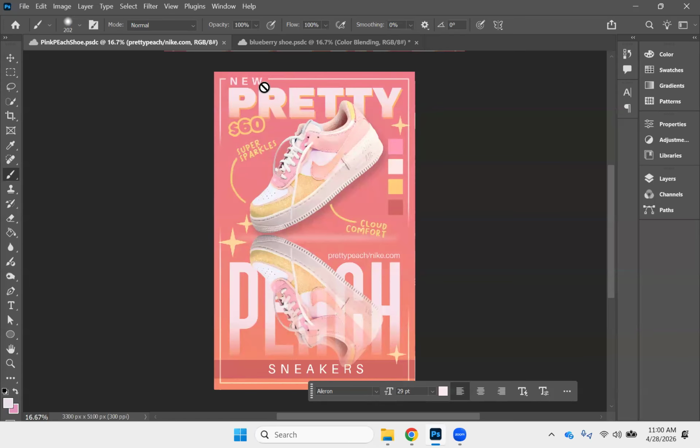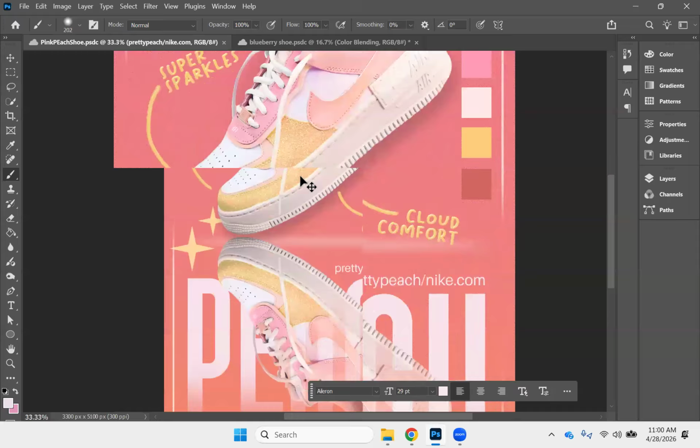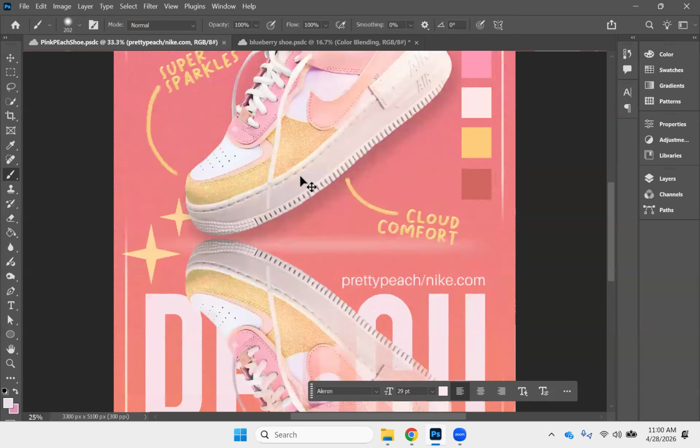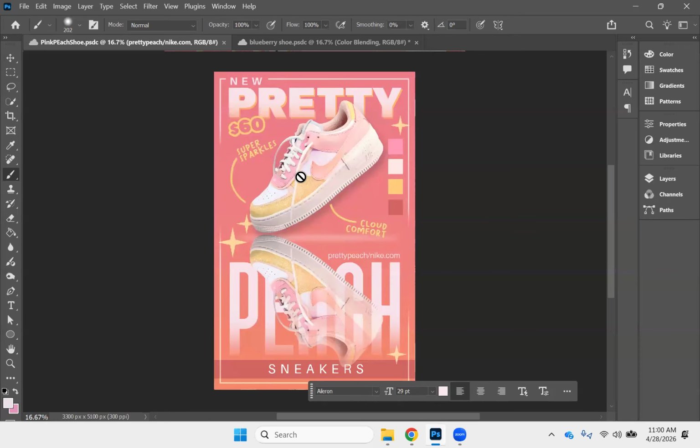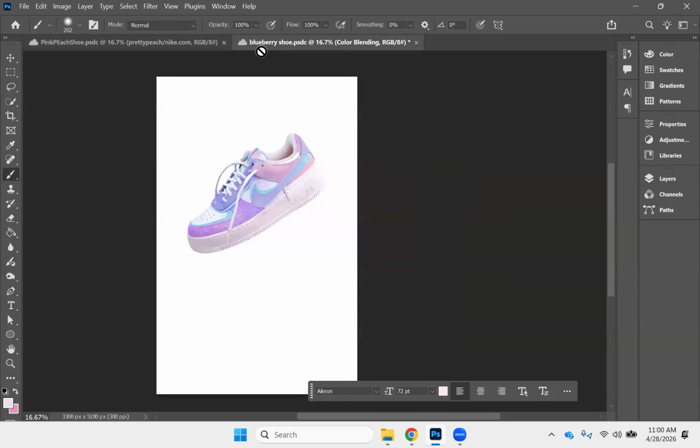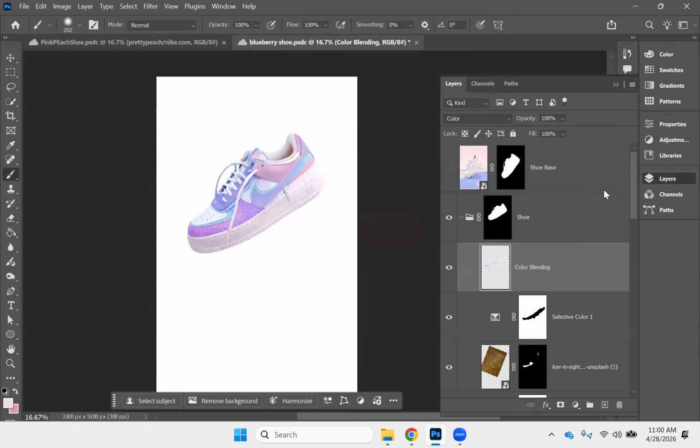So you can see here, I took inspiration. I've got my shoe mirroring. I've got a drop shadow. I've got these little sketchy pointing outs like super sparkles, cloud comfort. I have a noise texture if you zoom in. So I've included elements from my inspiration. You are going to start doing that. You're going to start building it.